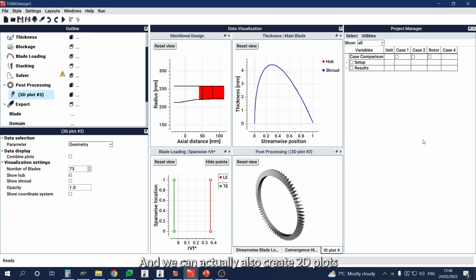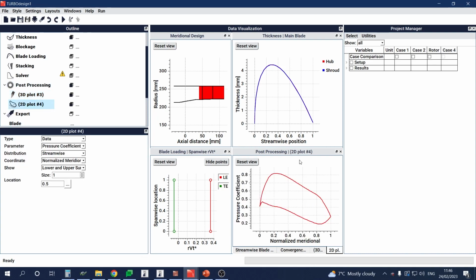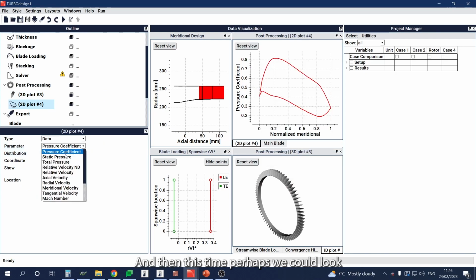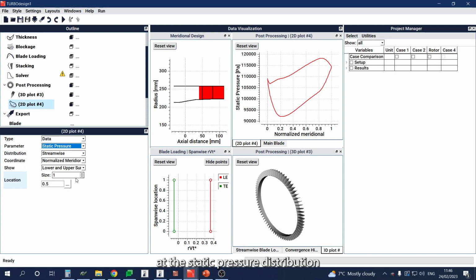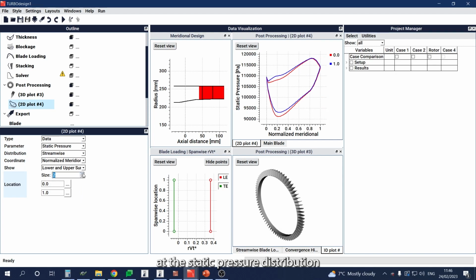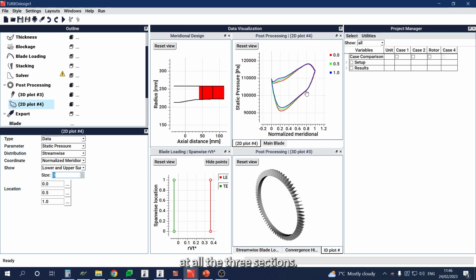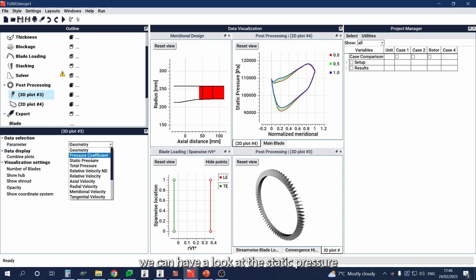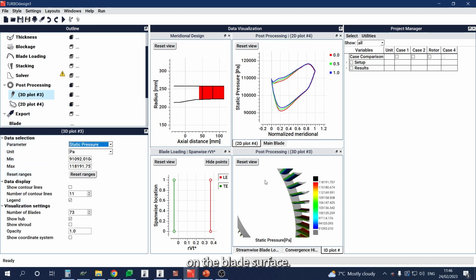And we can actually also create 2D plots, just like for the rotor, and then this time perhaps we could look at the static pressure distribution at all the 3 sections. And again, we can see the distribution is pretty smooth throughout the blade surface. And for the 3D view as well, we can have a look at the static pressure on the blade surface.